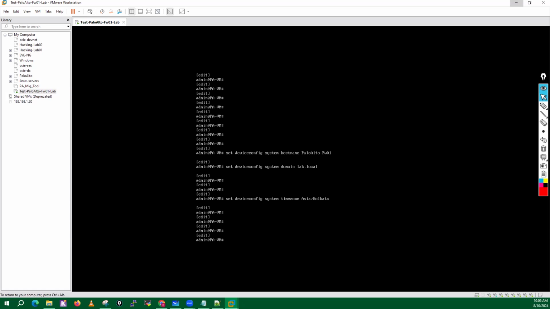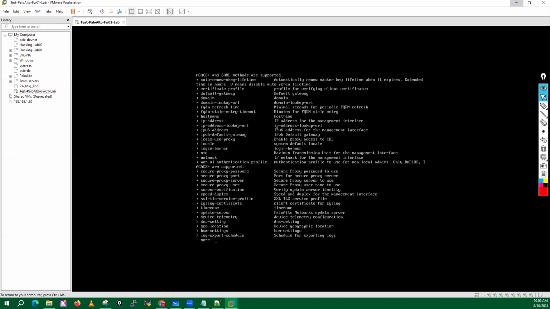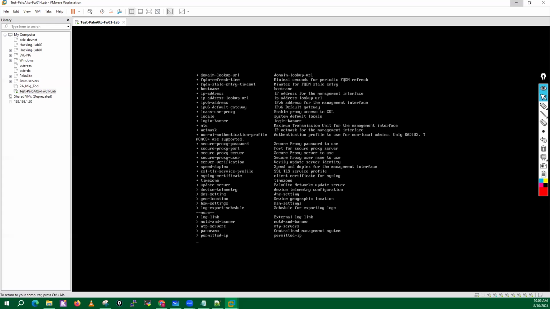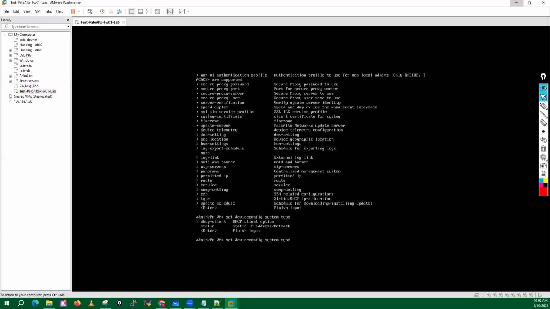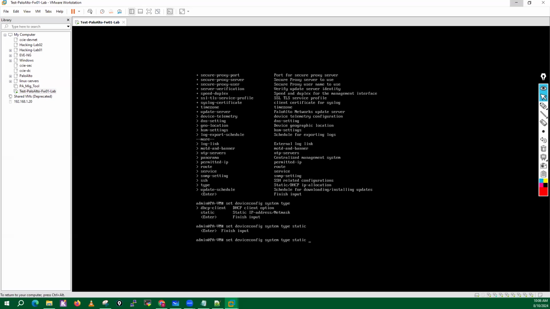And after that, I will again type set deviceconfig system, and here if you press the question mark, you will get all the available commands. Now type what type of IP address you want to configure. I want to configure it manually. I want to configure the static IP address. So I will just select static. I want to configure the static IP address on my management interface. I don't want a DHCP IP address.